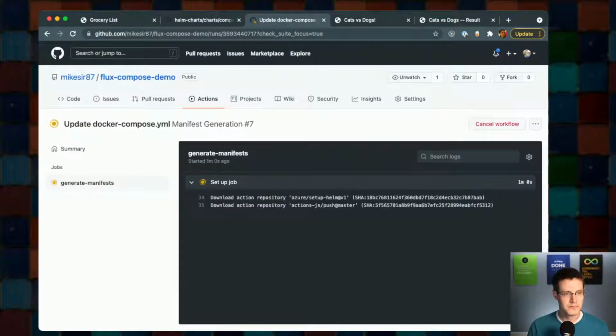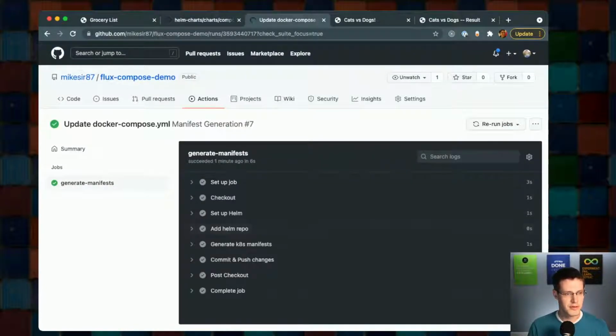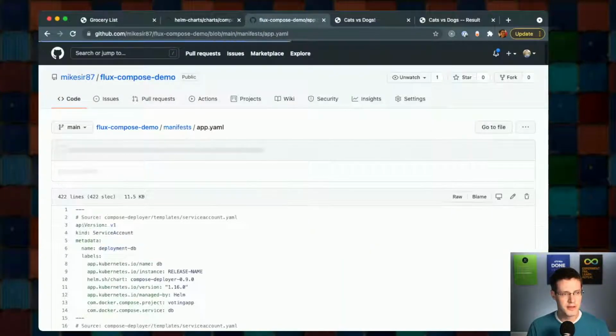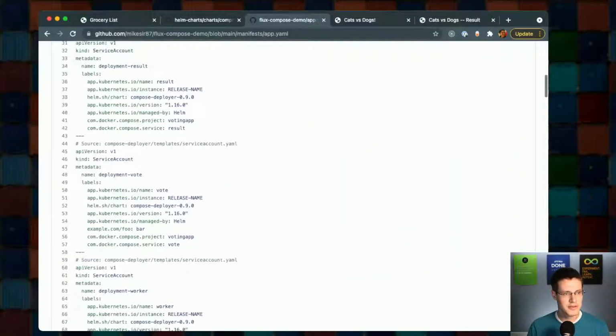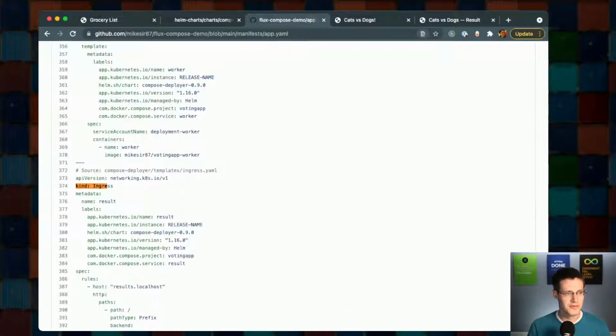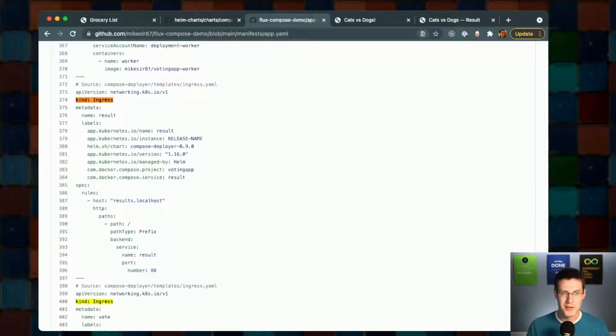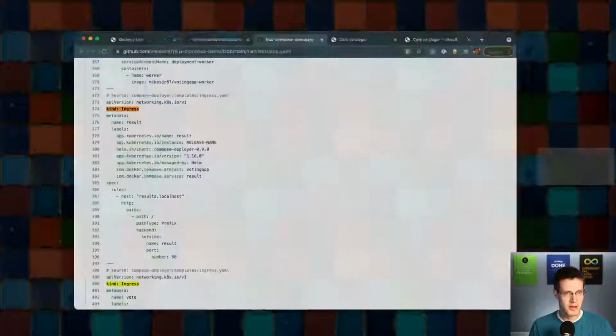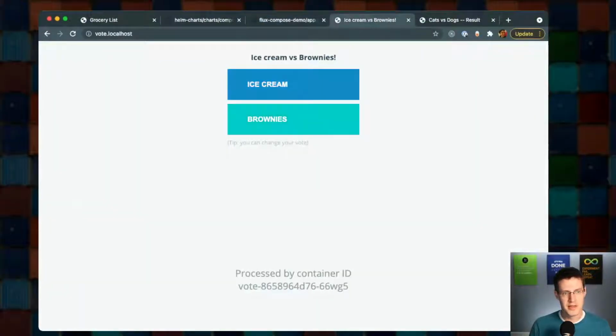So let's refresh this. Okay, so it ran, and if I go back to my code, I'll see that it generated a new manifest about a minute ago. Looking at the manifest, I'll see the service account, and I'll just go to the ingress, for example. We'll see that it created an ingress based on that compose file. And looking at my terminal, if I do a get pods again, we'll see that a couple of them have started up just in the last minute. Let's refresh my app, and I see now ice cream and brownies.